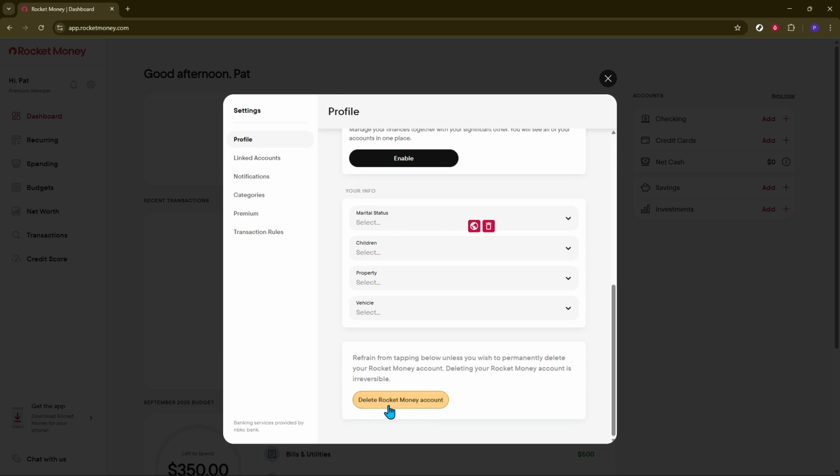This might be located toward the bottom of your profile settings, so take your time scrolling through the list until you spot it. It's crucial to ensure that you are ready to permanently delete the account, because once this step is completed, your data cannot be retrieved. When you're sure, click on Delete Rocket Money Account.